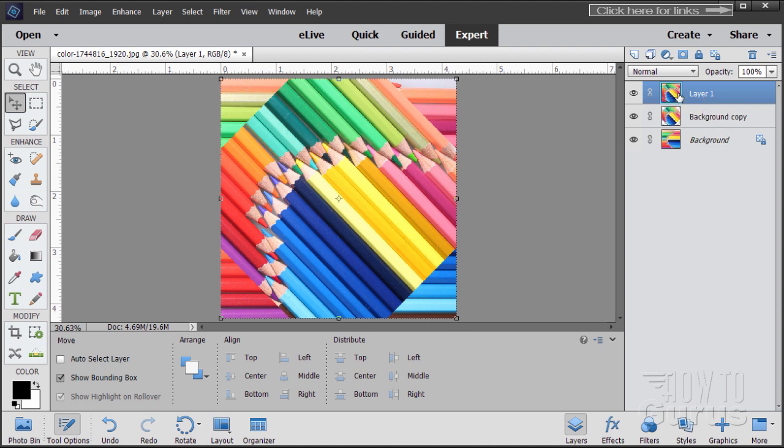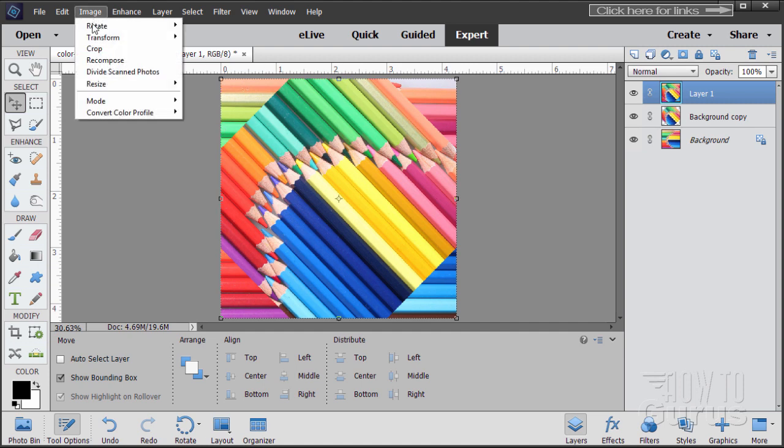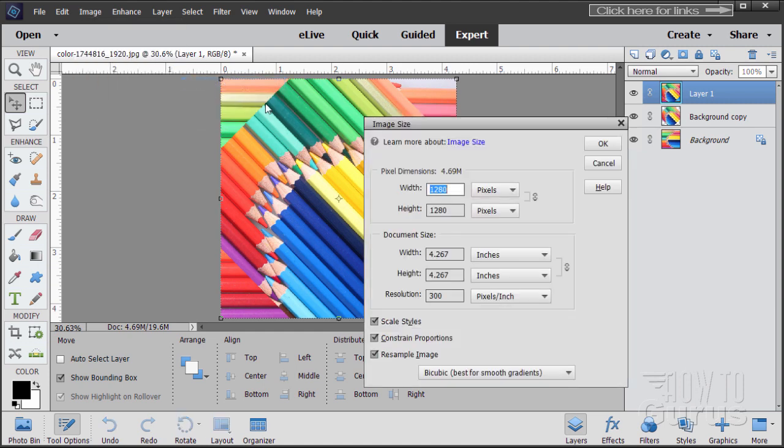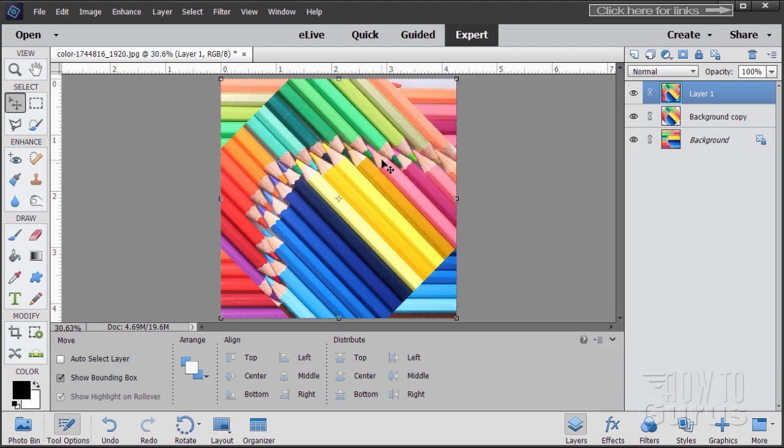We're now going to do a special move on this one. To do this move, we need to know what the pixel dimensions are. So go up to the Image menu, come down to Resize and Image Size, and take a look at your pixel dimensions right here. They should be the same, of course, because it's square, and it's 1280. So half of that is 640. That's the number that I want to know.